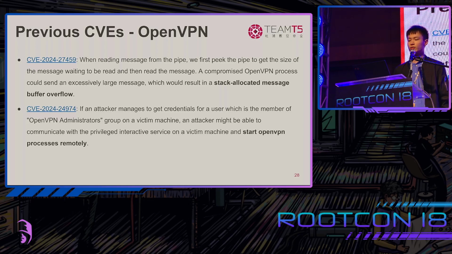In short, there are two vulnerabilities related to named pipes. CVE-2024-27459 could cause a buffer overflow, leading to a crash. And CVE-2024-24974 allowed a remote system to open an OpenVPN process. For details on how the Microsoft researchers turned these vulnerabilities into remote code execution, you can check out their talk.